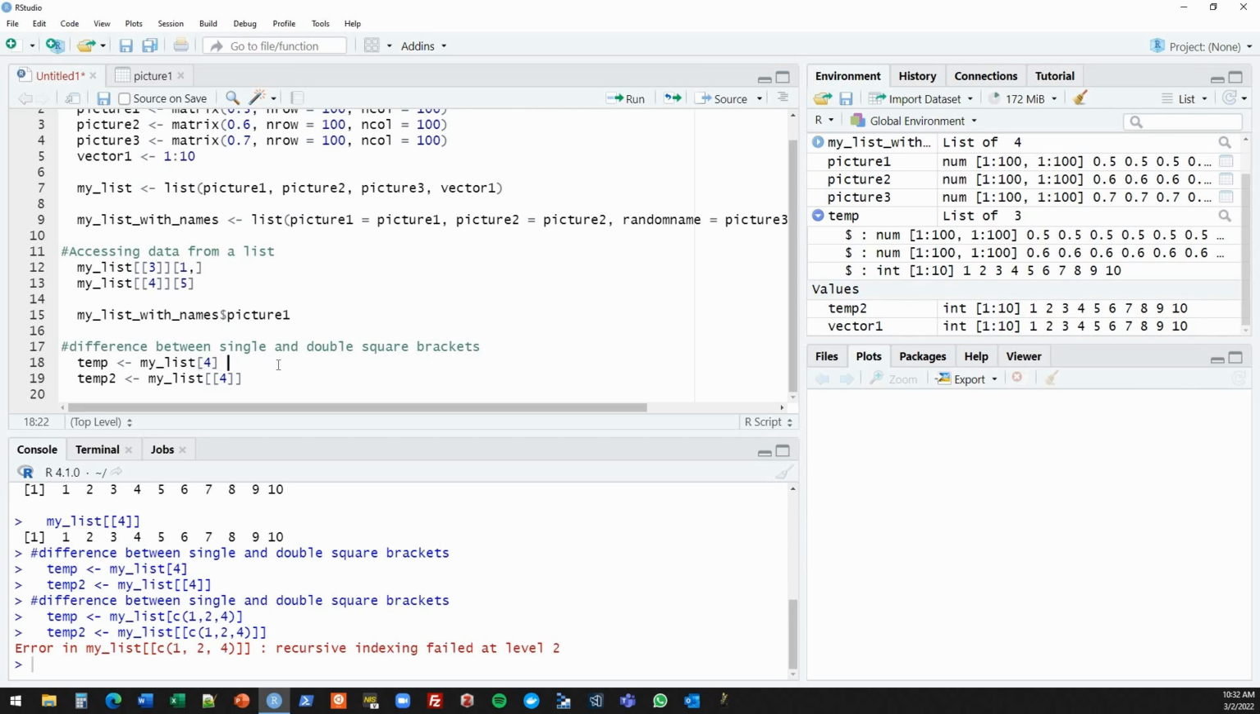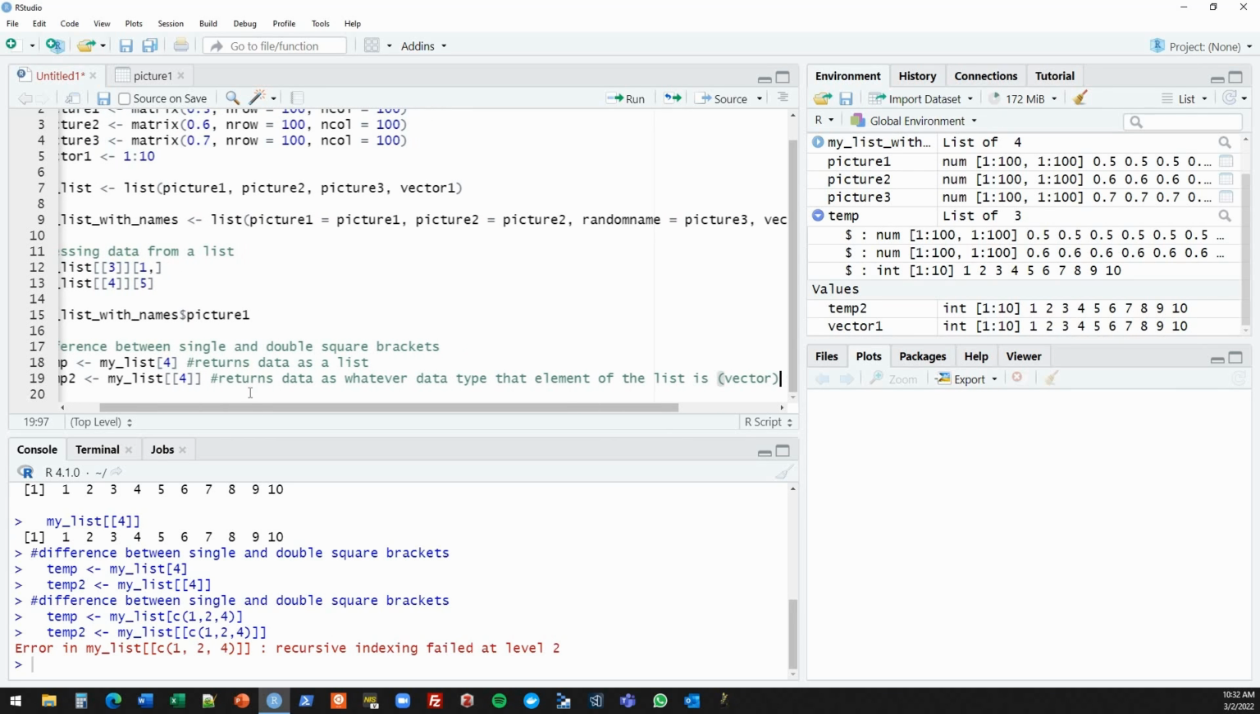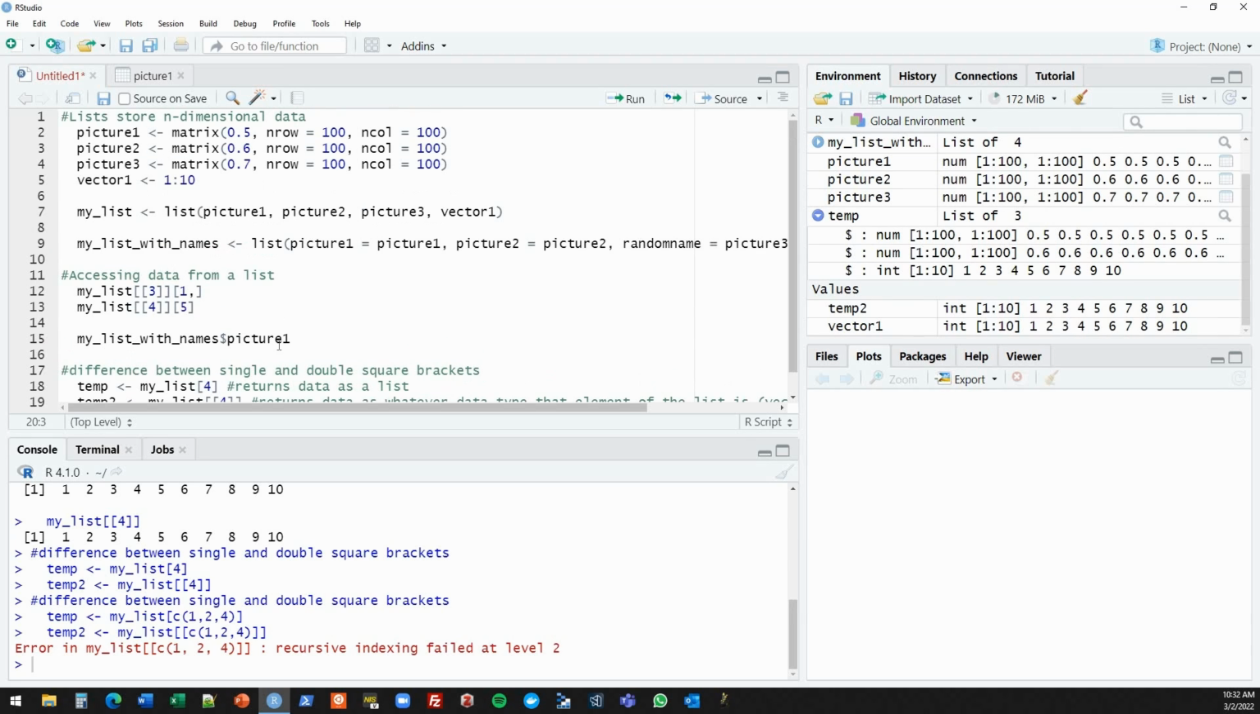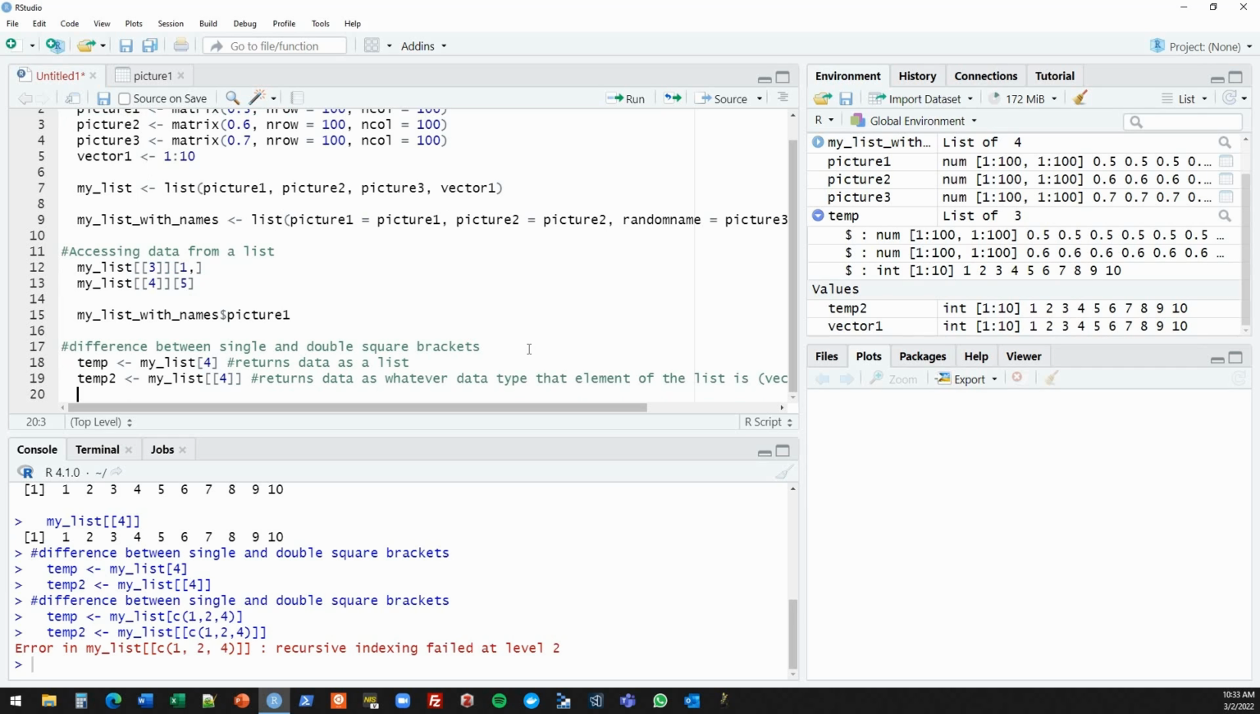So maybe I'll just add some comments to make it clear. Returns data as a list. Returns data as whatever data type that element of the list is, in this case, a vector. Okay, and just one last thing to mention, you can store lists inside lists if you want. So really the list is a very flexible data type that can store basically any type of data you can think to throw at it.